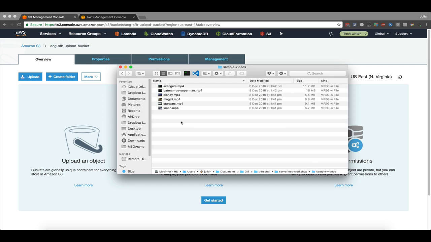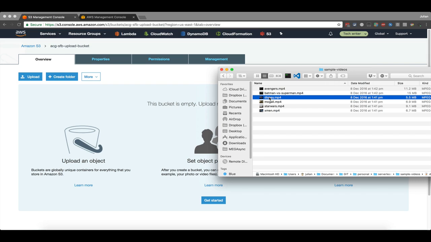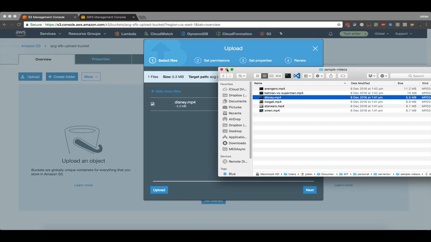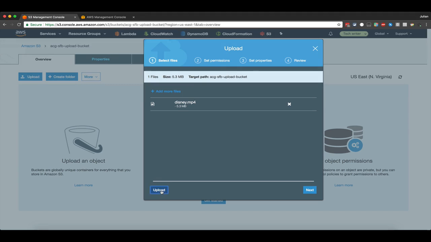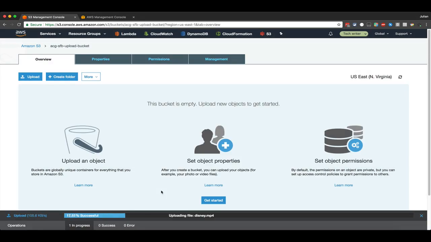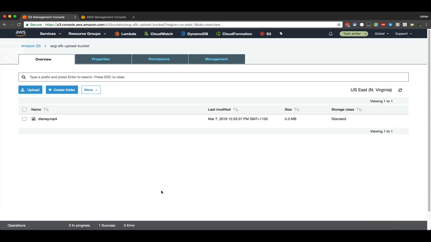We can see here that we've actually got a few movie trailers that we can use to test out our pipeline. Select one of the videos. I'm just going to choose Disney and drag it into the S3 console. Now we don't need to configure anything for permissions or properties, so let's just click on Upload. And there we have it. Our video has been uploaded to the bucket.